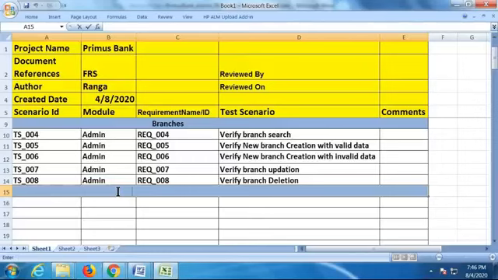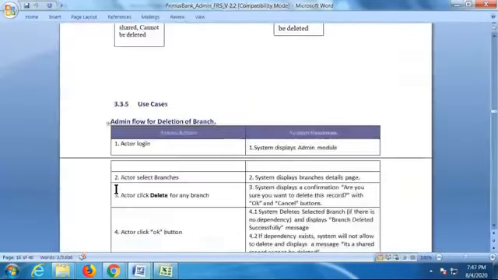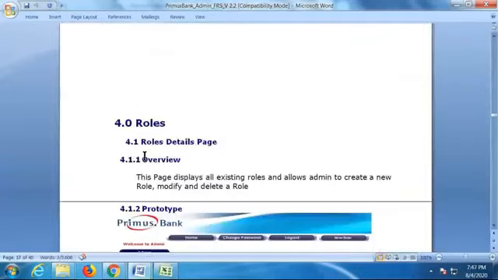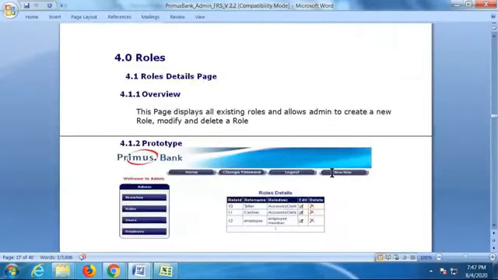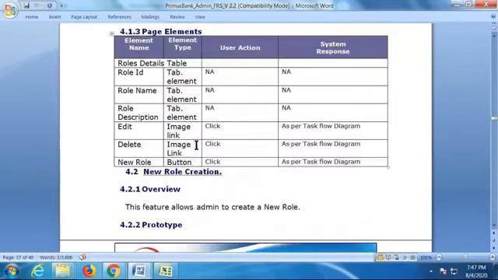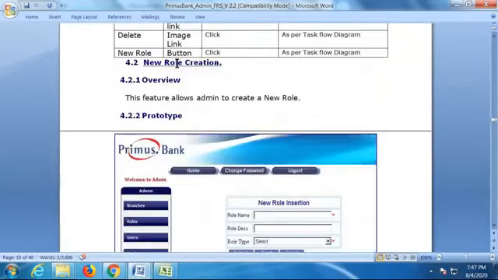Roles module. What are the scenarios we have for roles? Come down, look at that. Next is roles. You should be able to create a new role, update a role, and delete a role. There is no search, we can't search the roles. First is role creation, new role creation. Identify that.